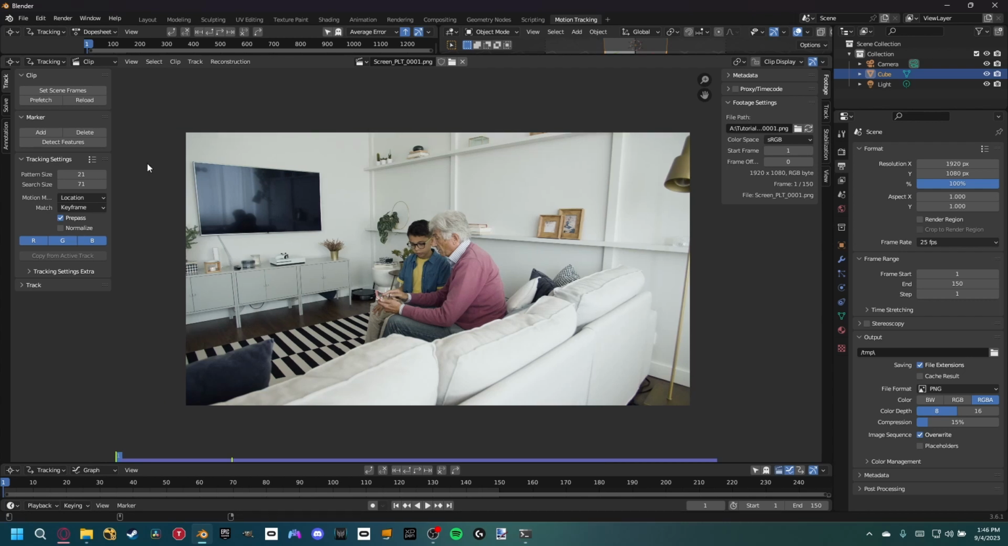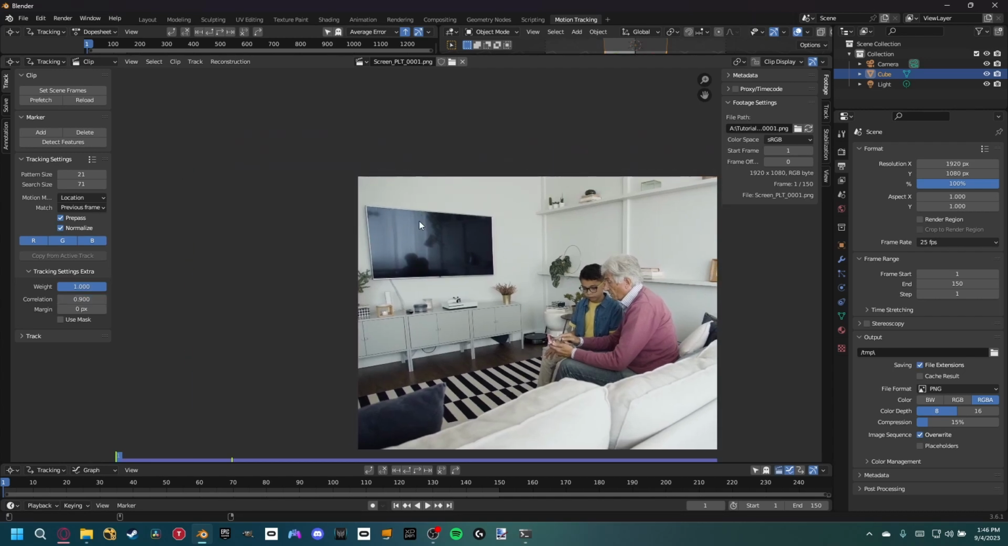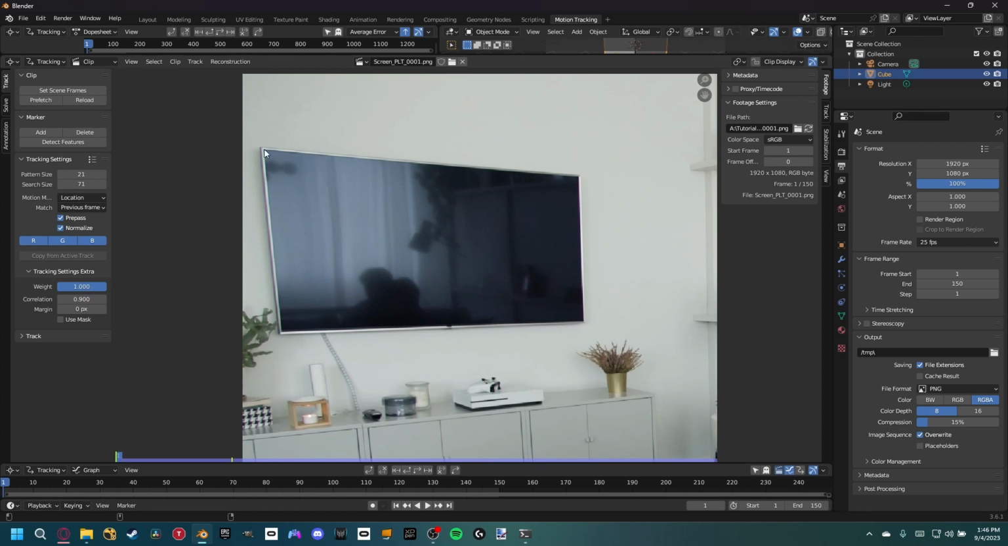Now, I'm not going to go over everything in this tracking window since I already have a camera tracking tutorial that goes over all of that. Link is here. But let's go ahead and set some tracking settings. So I'm going to go to previous same, normalize, and then in the tracking settings extra, we can set our correlation to 0.9. Now what we basically want to do is get the four corners of our TV.